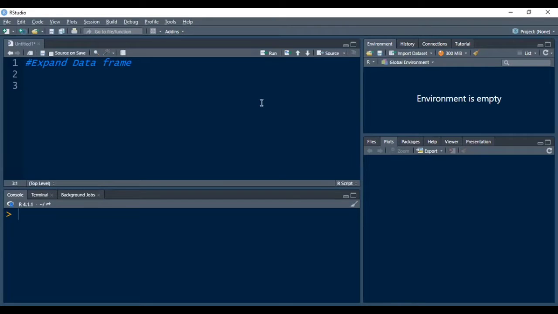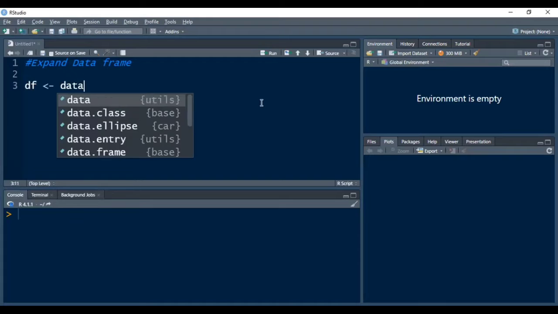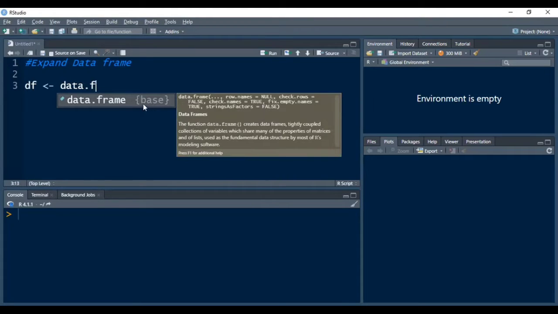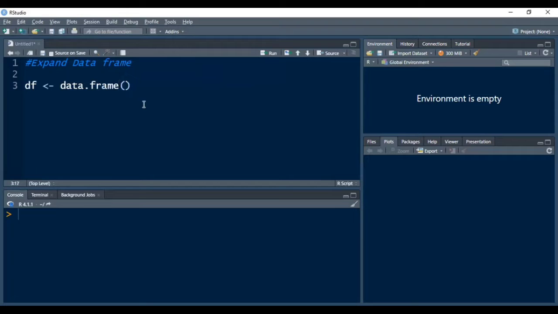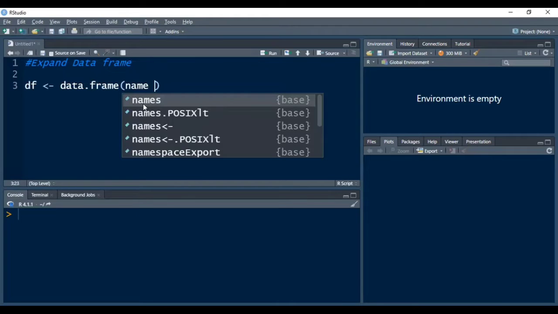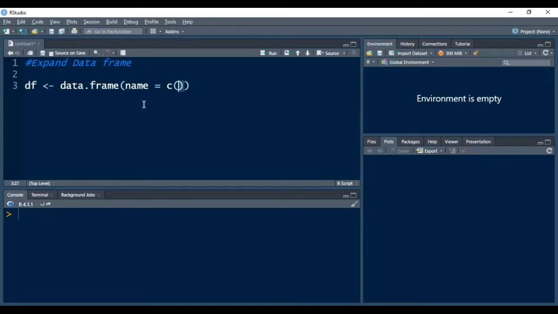So for the purpose, firstly I am creating a data frame df using data.frame function, giving here the first column, that is name. Using C function, I can keep certain names of the employees. So say for example, I am creating the data frame for 5 employees now. So I have written here the names of 5 employees A, B, C, D, E, keeping comma, pressing enter.